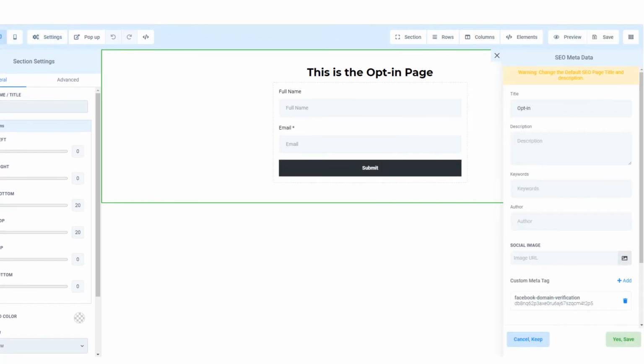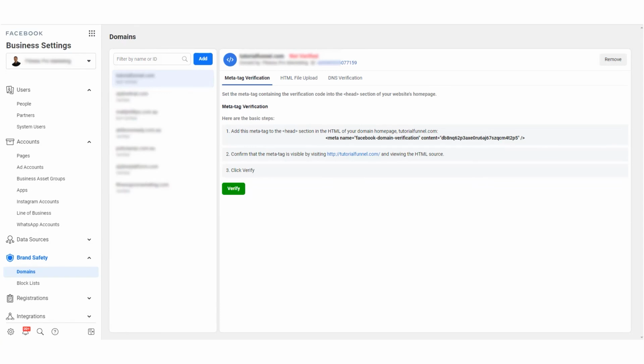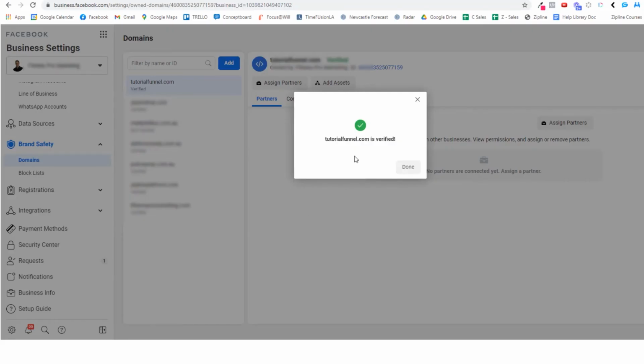Okay, once that's done, exit out of the funnel page editor, head back to your business manager, and as long as you have copied this name correctly and this content correctly, you may have to wait a couple of minutes, hit the verify step, and Facebook will come back with verified. Now, if it comes back with unable to verify the domain, you just need to wait a couple of minutes and hit it again. So you'll see that it works. You'll get a little pop-up saying your domain is verified.